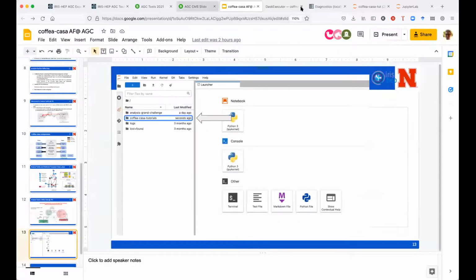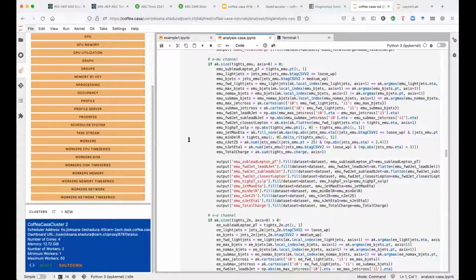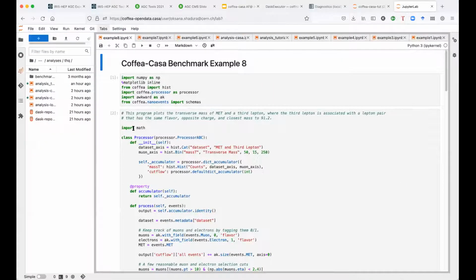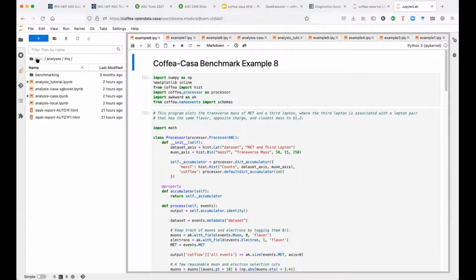Okay, let's switch to the next one. So this is on open data coffea-casa, and we will go check out an example.